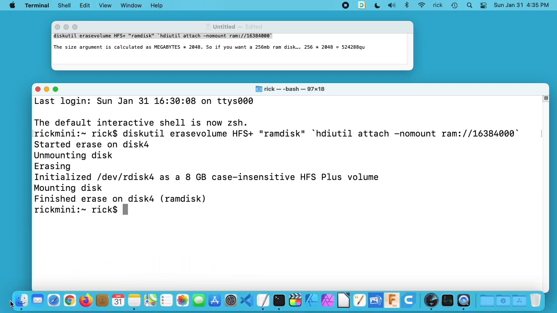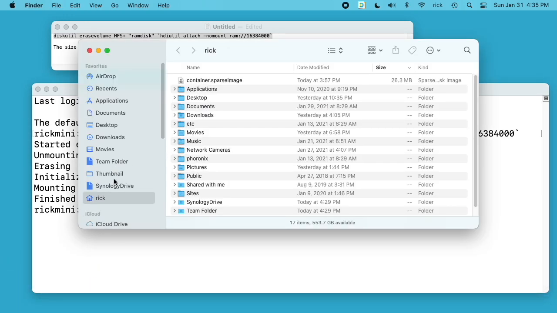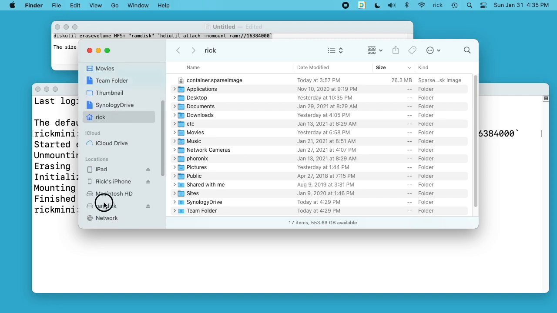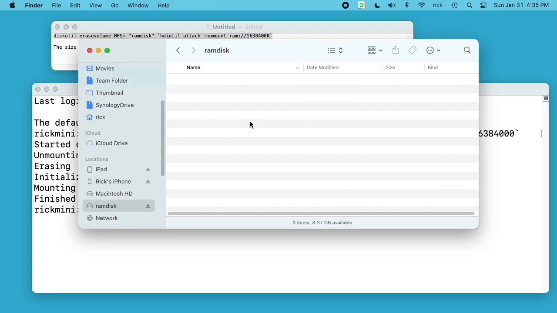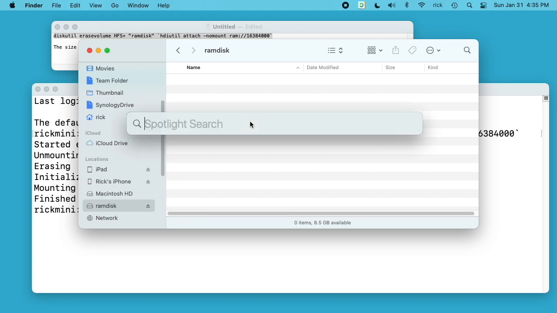So if I go down to my Finder here, on the left side, you'll see this RAM disk. So this is just like a flash drive or any other hard drive now. The difference between this and a regular hard drive though is this is on RAM as opposed to flash memory. So it's very fast. So I'm going to pull up the Activity Monitor here too.